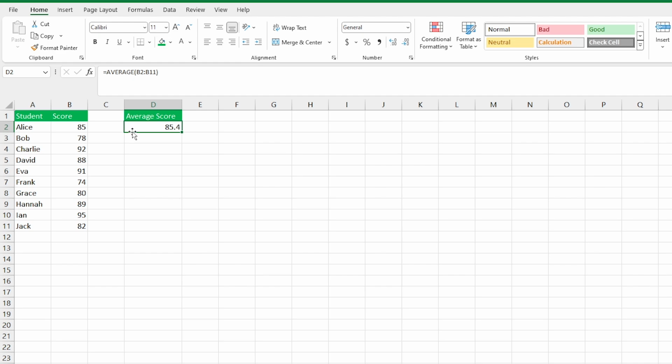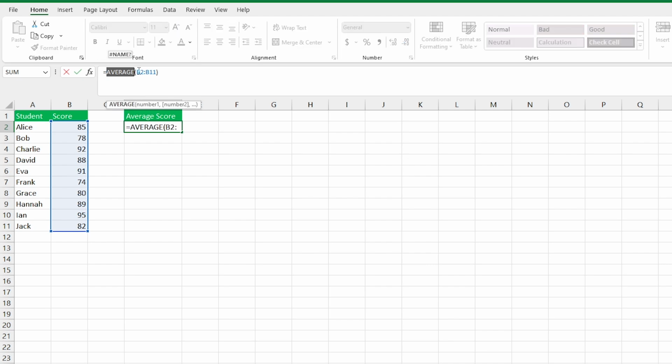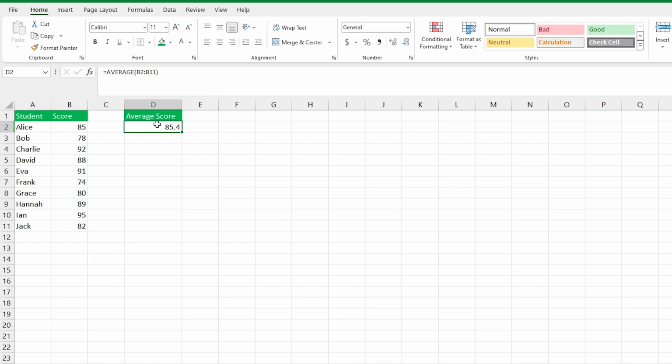Here's the breakdown of the formula. Average is the function we are using. B2:B11 specifies the range of cells that contain the scores we want to average. In our example, these are the scores from Alice in cell B2 to Jack in cell B11. You can put any numbers and make an average by using this formula.